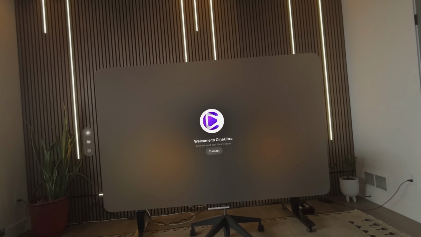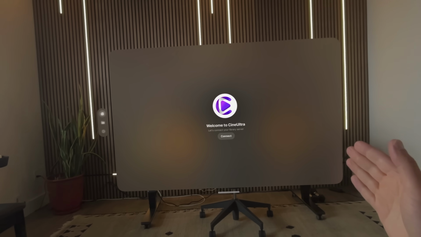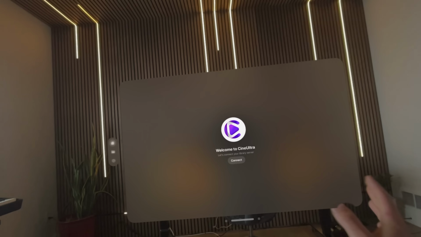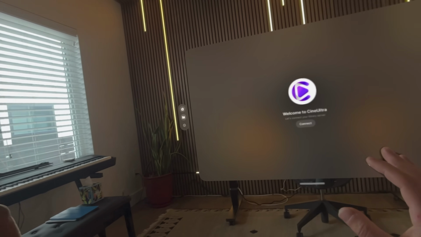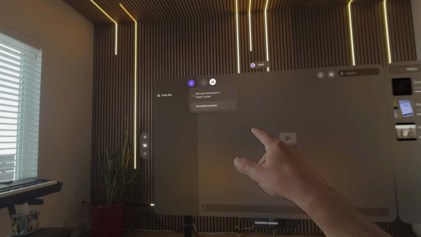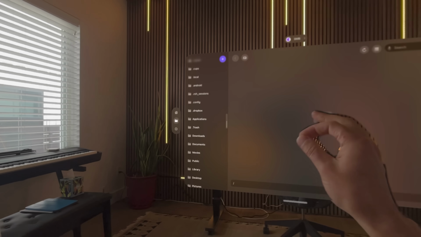CineUltra is a cloud streamer, so I have to be on the same network as my device that is holding those movies. In this case, my laptop, which we can see is right here, and it is on. I've already connected to the server. I want to show you what that looks like. Here, we have the Michael Himmelstein folder, and these are all my shared folders.